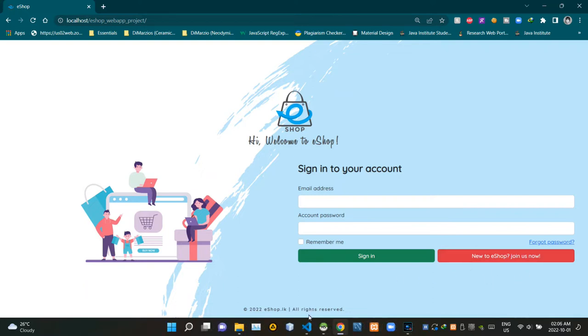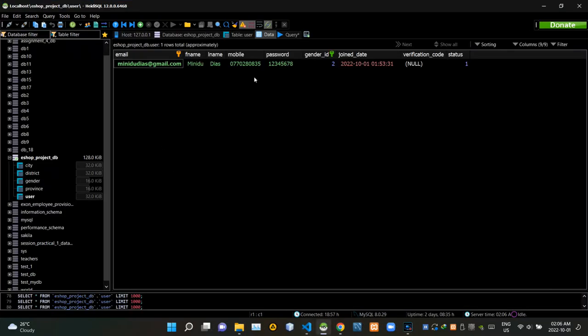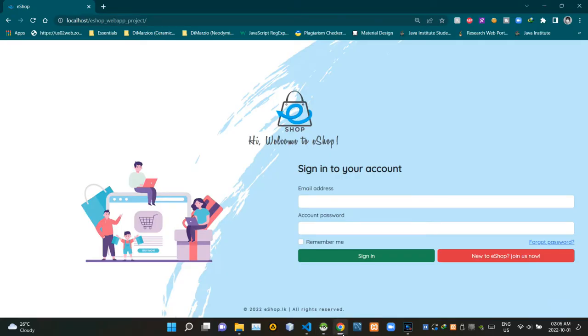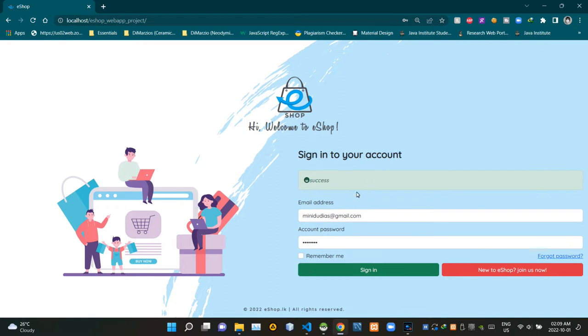So now let's check out our database. As you can see, there's a single registered user here in our database. Let's try to sign in as him. We are back again on Chrome. Let's enter his email address. Let's enter his password. As you can see, we are getting an alert as success. This says that now we are successfully signed into eShop and now we can use its services.